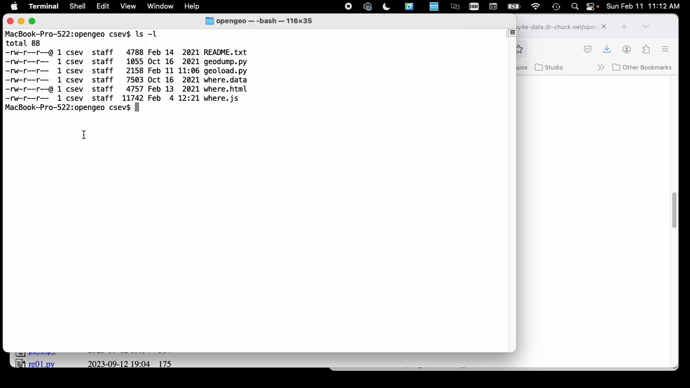If I'm looking at my current folder of OpenGeo, you can see that it's got a readme.txt, a geodump.py, a geoload, a where.data, where.html, and where.js. The where.html and where.js are the visualization part of it, geoload is the spidering part of it, and geodump is the part that reads the database. Okay, so let's go ahead and start taking a look at geoload.py.